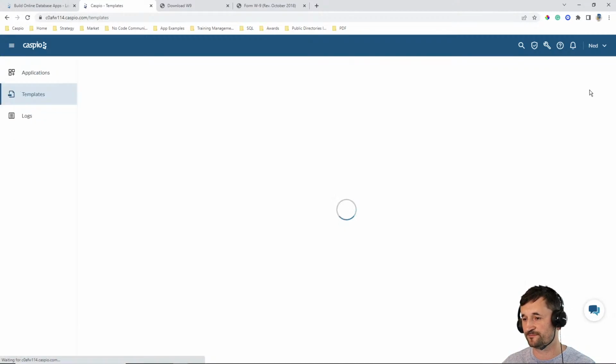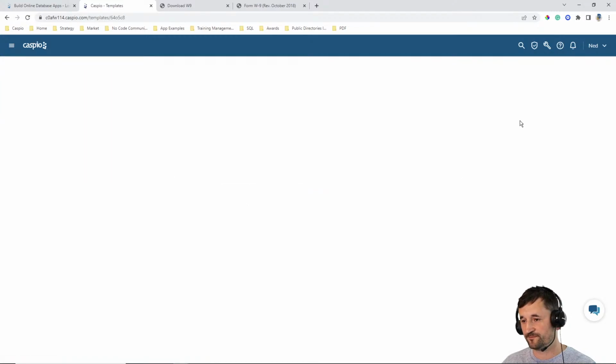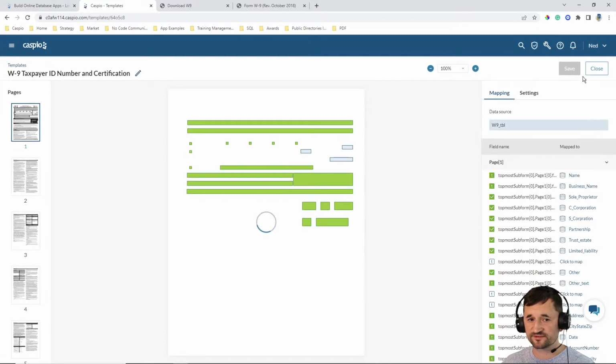So if I close that, and let's say we reopen the template, you're going to be able to see a tab here for settings.